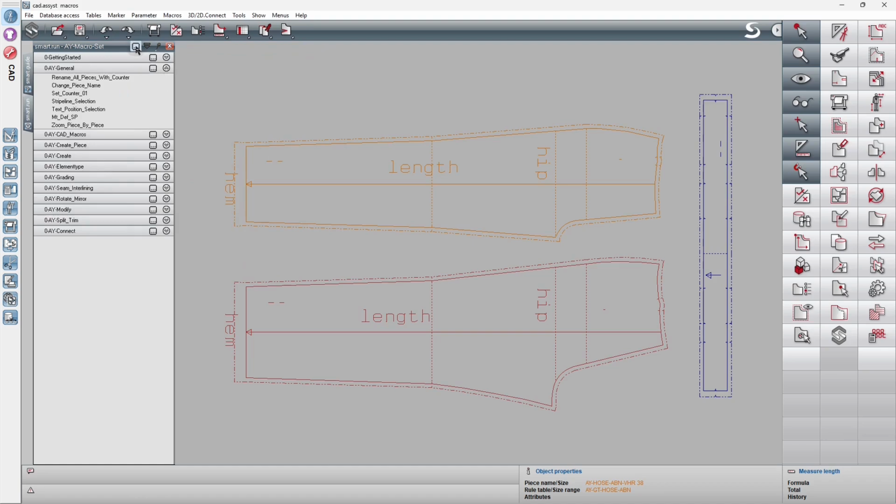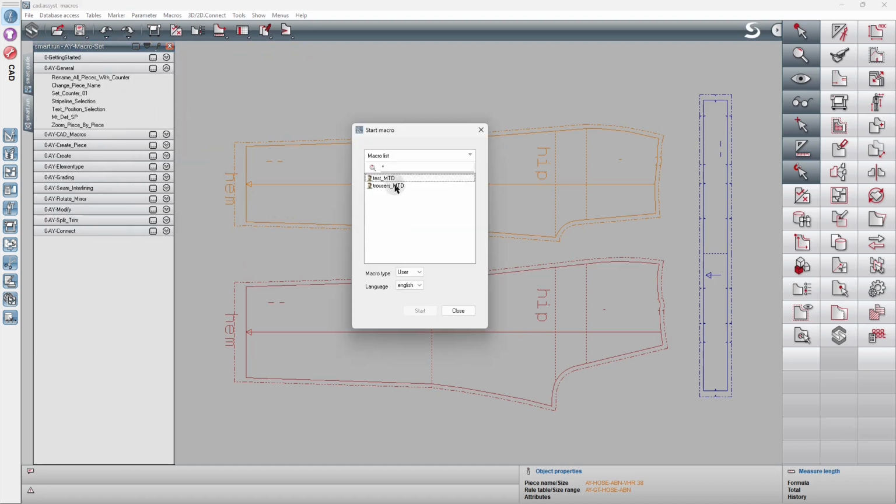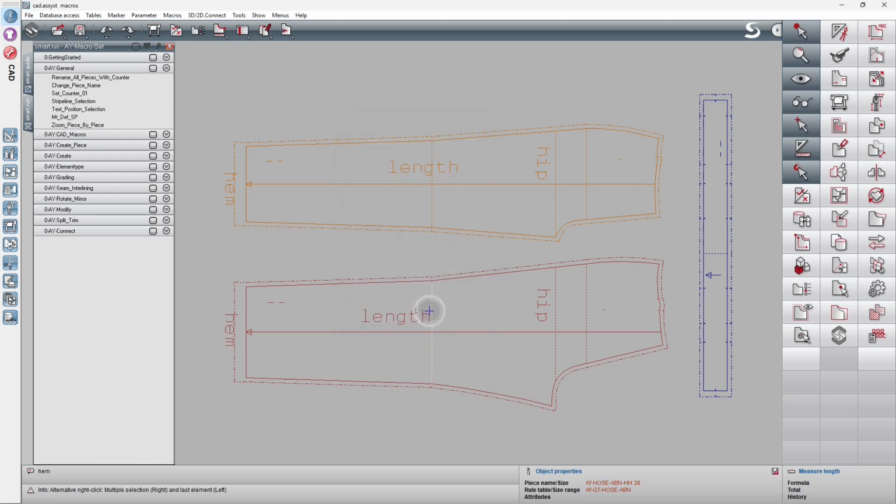Start the user macro from the macro menu. Alternatively, you could add the measurement macro you created to your smart.run menu. Select the elements that are required for the measurement displayed within the dialog box.